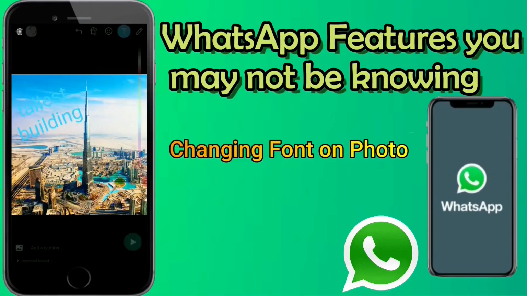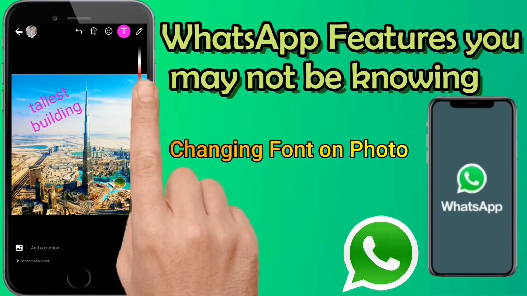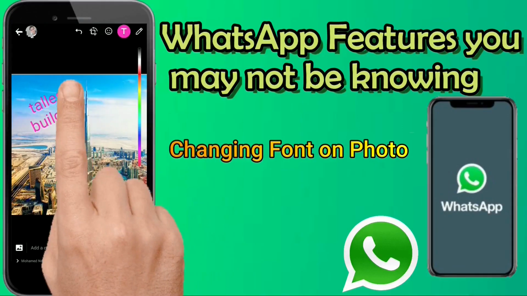So now let's say I put it here. Now you can see that font is boring. Now that font isn't good. It's not appealing to the person who's watching. All you have to do is next. You can see there's a color palette here on the right side. Now place one of your fingers on that, and then drag to the left.